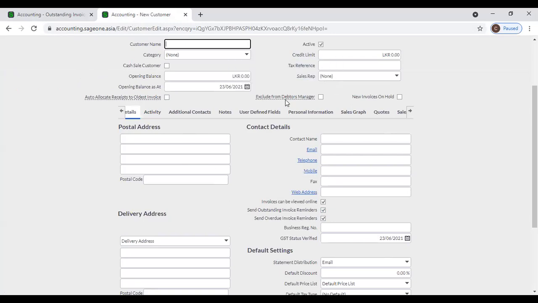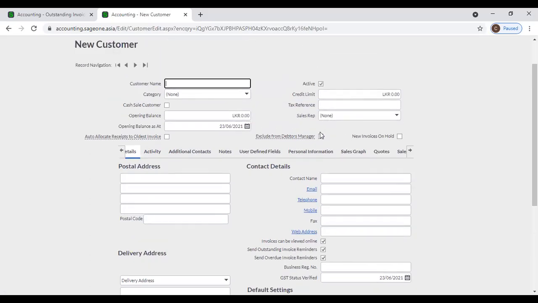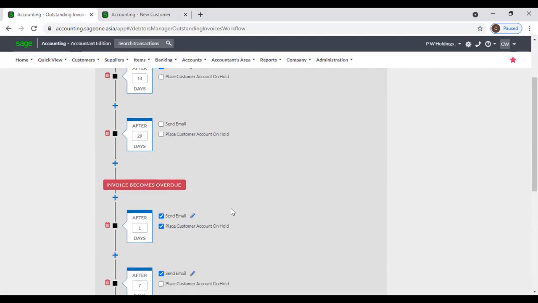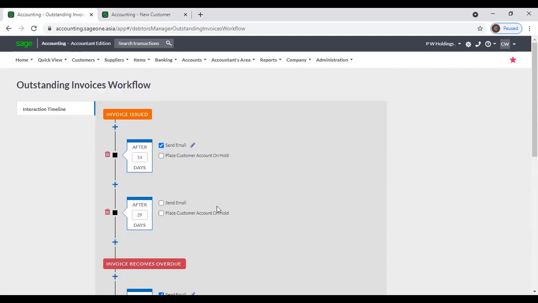In addition to that, there's an option, exclude from debtors manager. If you tick this option, those customers will be excluded from debtors manager, and for those customers also, the system will not send reminders, and those customers will not be held even if they have outstanding balances. Okay. That is the outstanding invoices workflow.